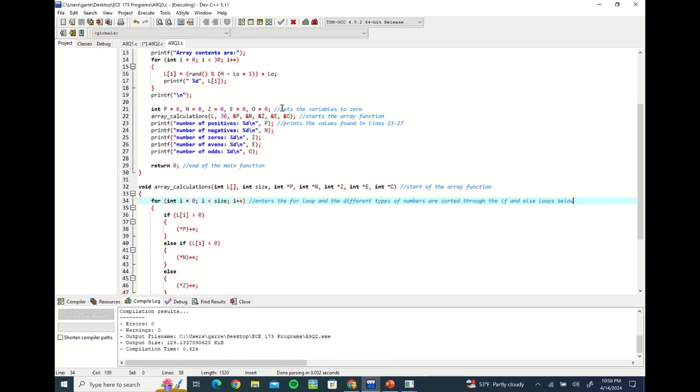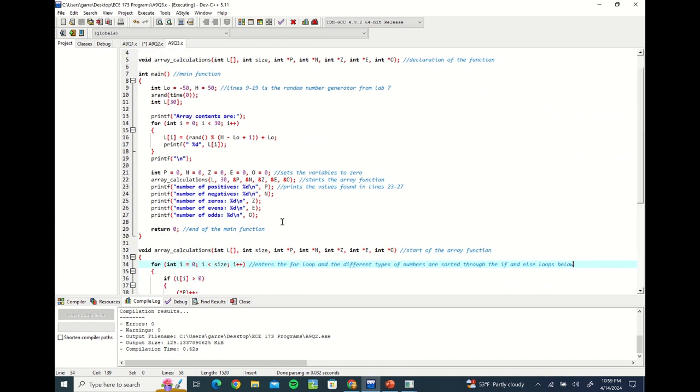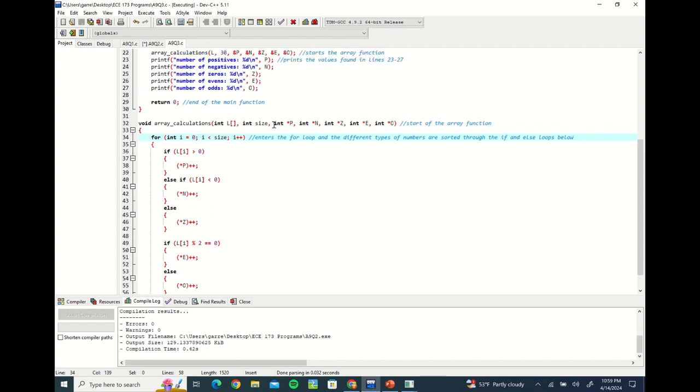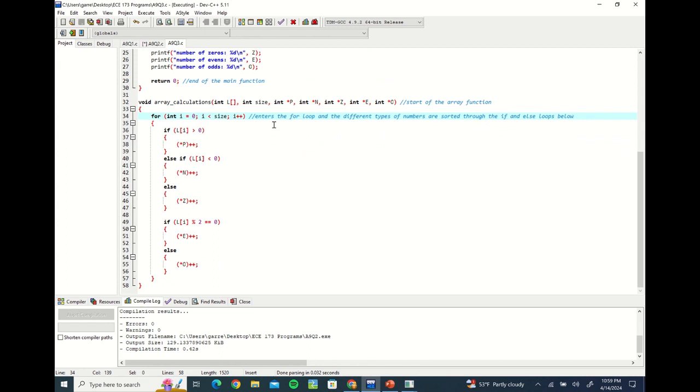And then after that, just declaring all these variables as 0, because I'll explain once I get down into the function. It'll start the function, go through here, and since they're all set as 0, we enter this for loop, which will go from 0 till it's less than the size of the array, which is 30, so it'll go from 0 to 29 for all the elements of the array.